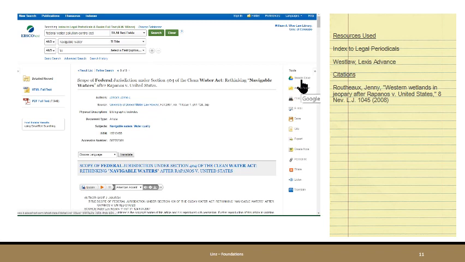Going back to the main listing, we see we have other options here. We can add the article to our Google Drive, we can add it to a folder, we can print it, we can email it. So this information plus the article can be saved. We may have to create an account to do that, but they are certainly options.